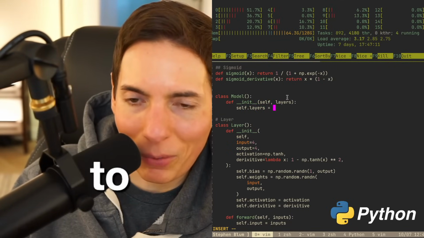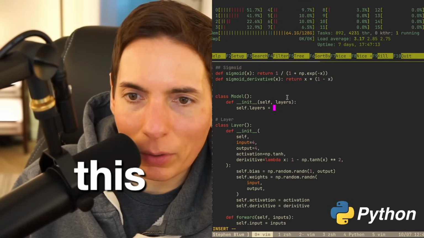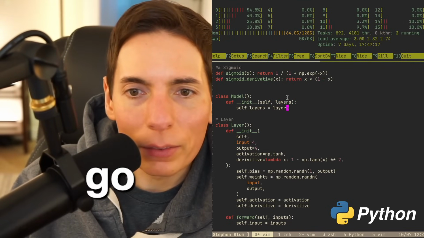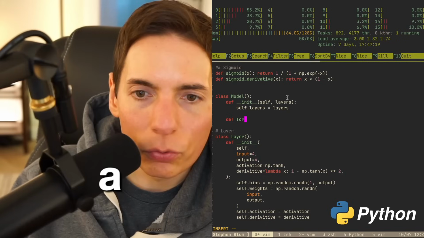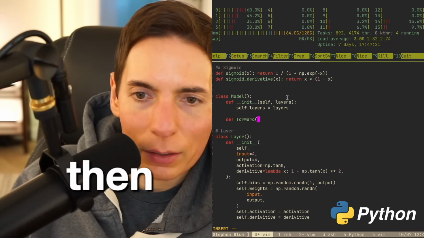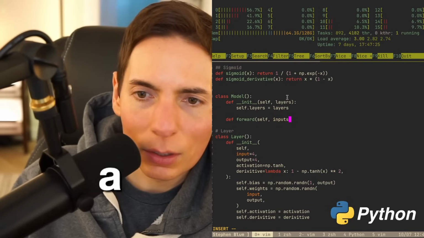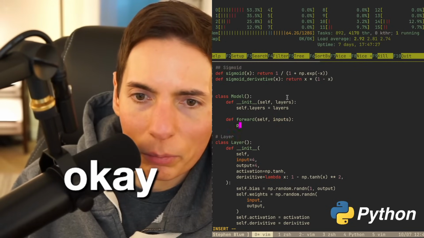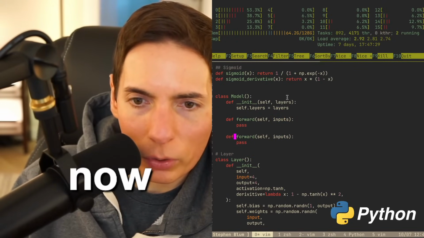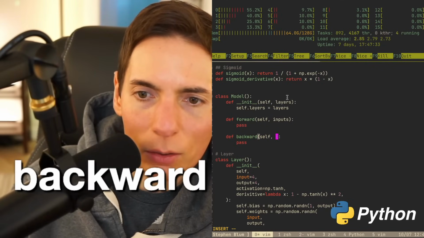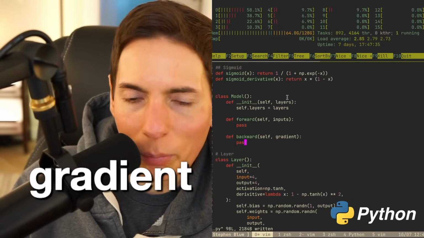We're going to clean this. Here we go. No, not lambda. Layers. Perfect. And then we're going to have a def forward and then self, I think maybe inputs. Pass on that for now. And we're going to do a backward, and then backward will be gradient. We're going to pass on that.